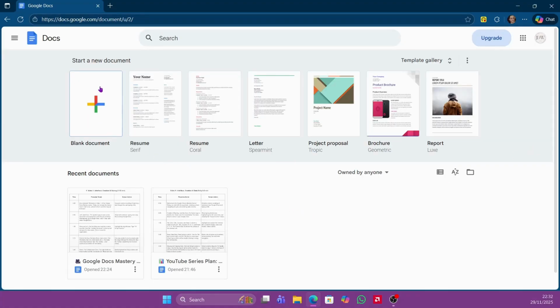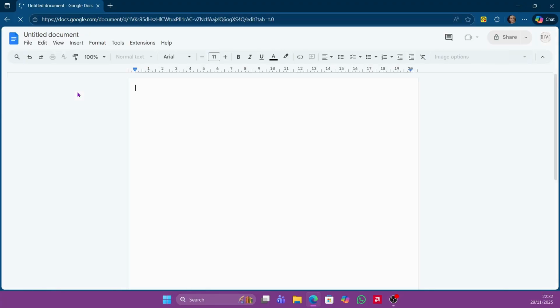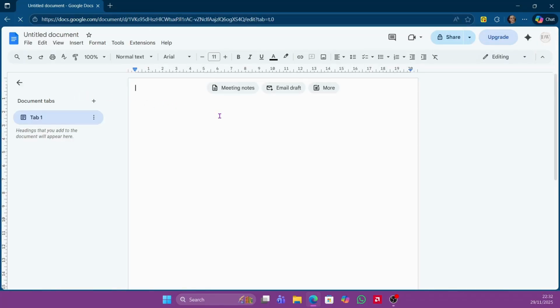Okay, and we are going to start off with a blank document. We will look at templates later on in the series. So we're going to go to a blank document. So we've got our blank document up, meaning that there is currently nothing on it, and this document isn't currently saved. So what we are going to do is we are going to rename it.